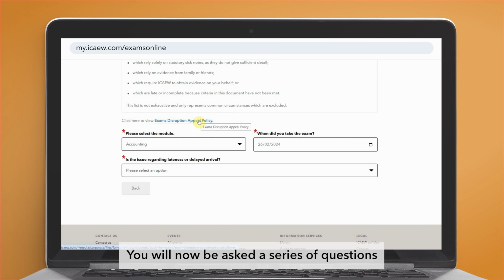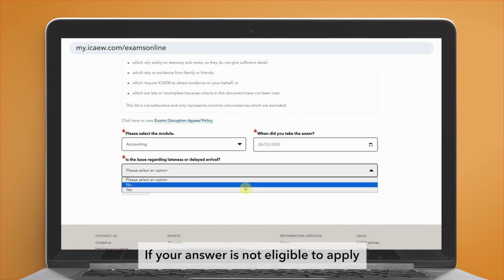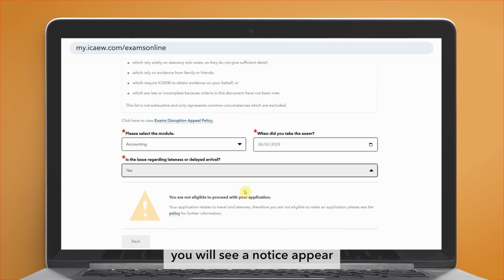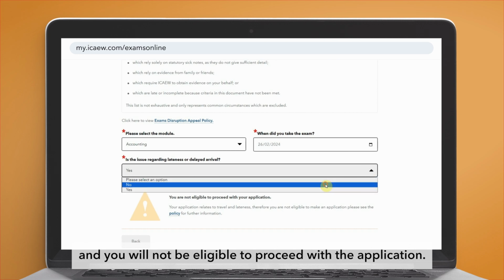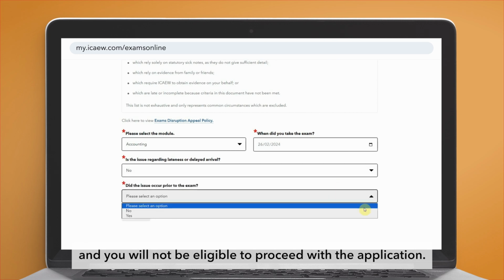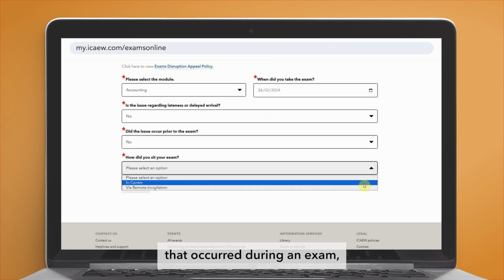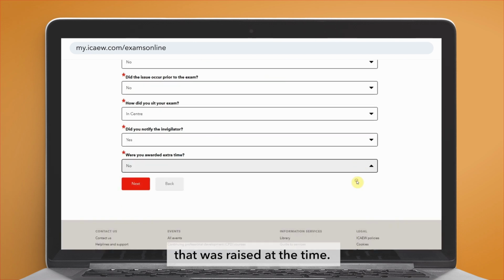You will now be asked a series of questions relating to the exam disruption appeal policy. If your answer is not eligible to apply, you will see a notice appear and you will not be eligible to proceed with the application. You must be applying for an issue that occurred during an exam that was raised at the time.